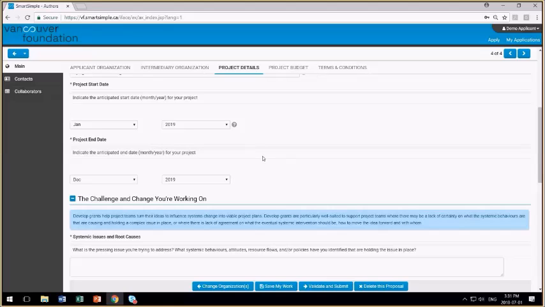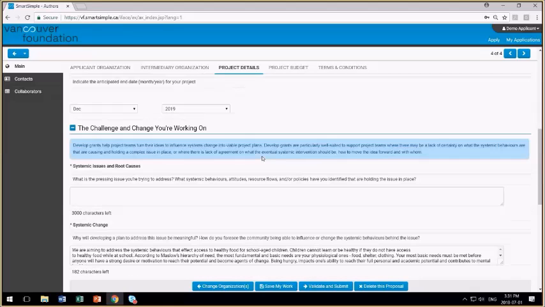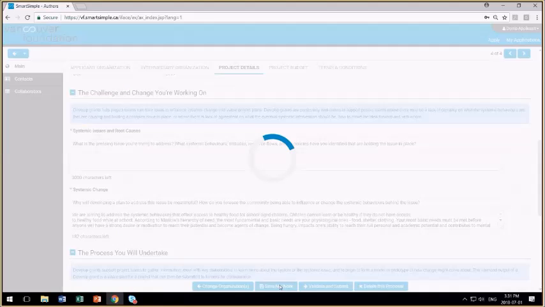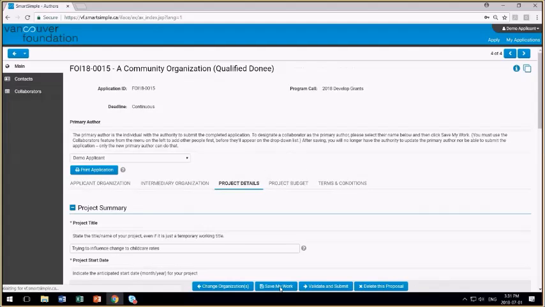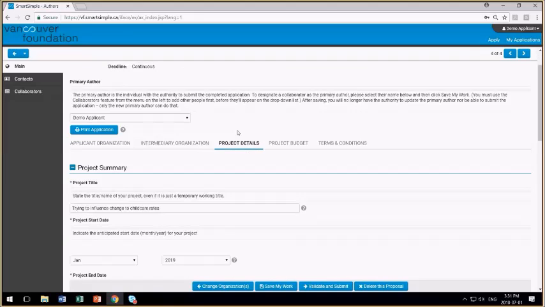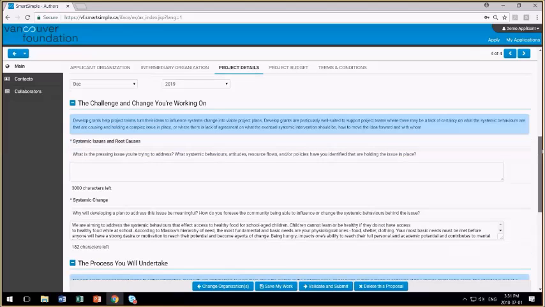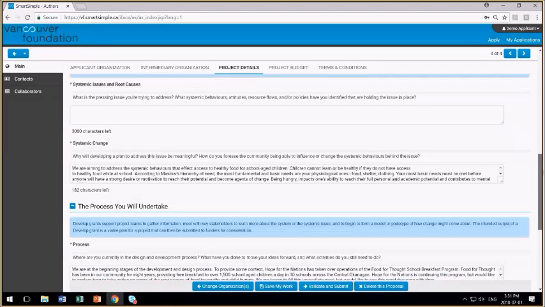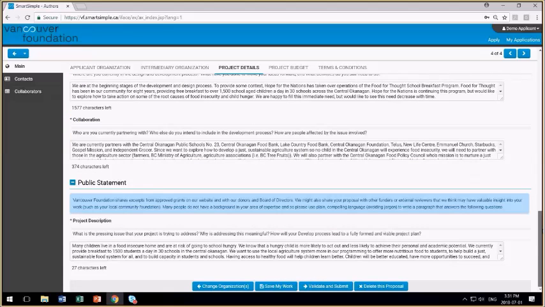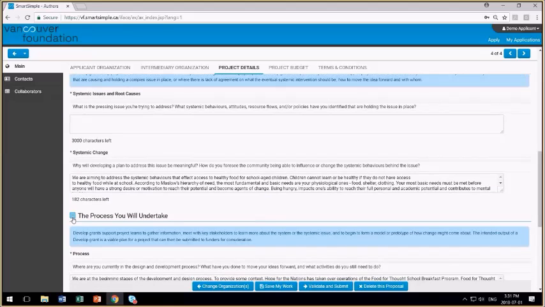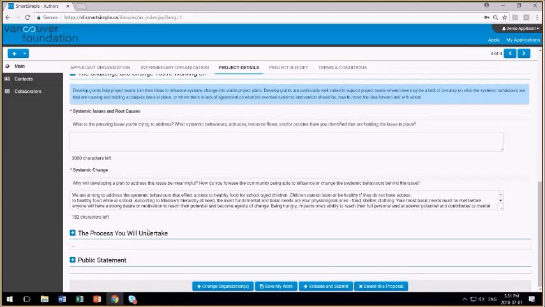So after I've selected the project start date, I scroll down. I can save my work at any time. I'm taken back up to the top of the application. I'm still in the correct section, so I scroll back down to where I'm working. And this is the beginning of the narrative section of the application form. And there are three sections in this area: the challenge and change you're working on, the process you will undertake, and a public statement.